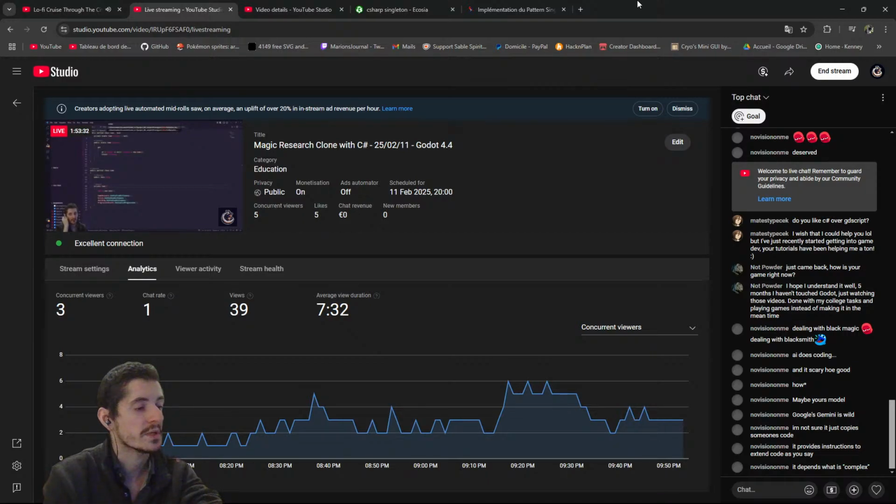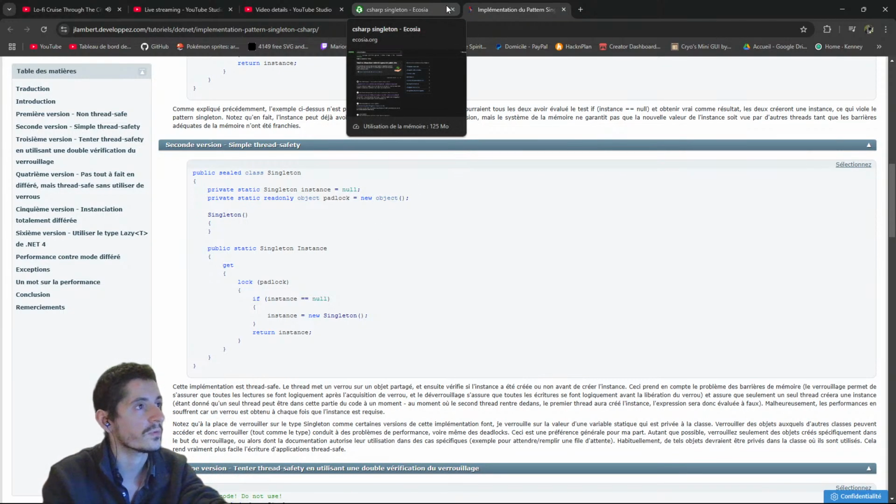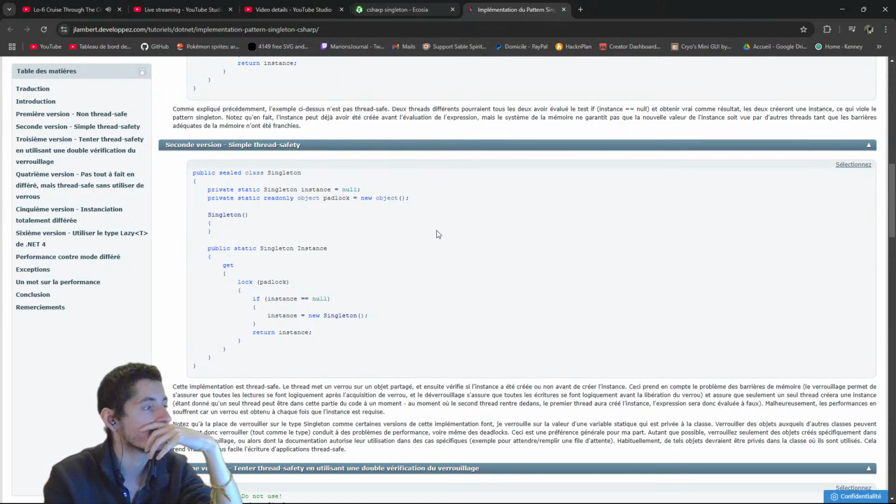It depends what is complex. Well, just try to have AI do what I did on Blacksmith, and we will see how long it takes for you to have this. That's the thing. Complex is when you need to start building different components, communicating with each other.